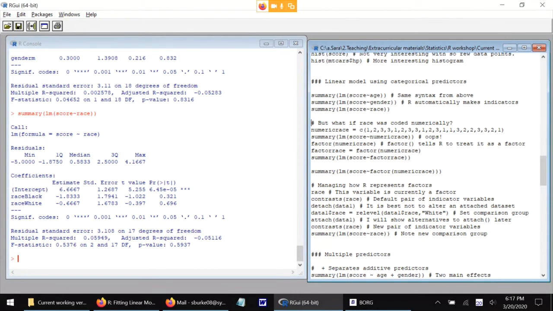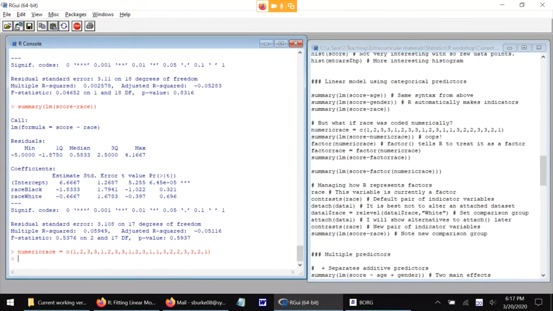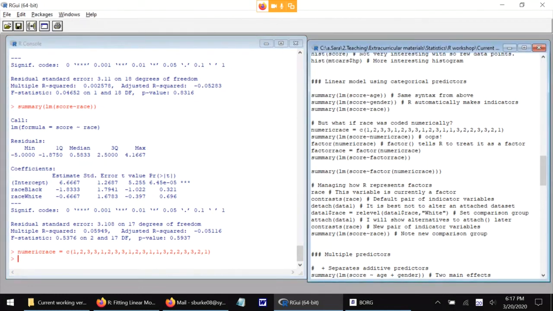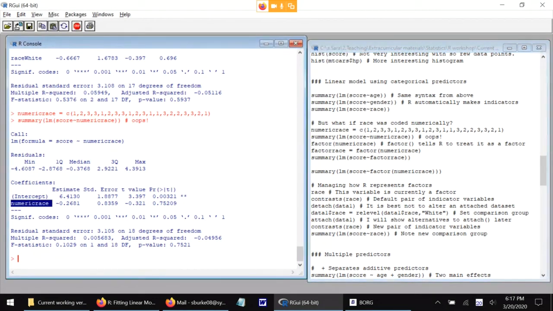Hopefully this won't come up much for you, but if you're accustomed to coding your categorical variables using numeric indicators, like say I had a variable called numeric race, and it contained just this vector of 1s, 2s, and 3s, which happens to be exactly the same as the vector of values black, white, and Asian that I had built into my example data set. If I run summary of lm of score tilde numeric race, then I'm going to get this kind of result, where R fit a regression model with a single predictor, numeric race.